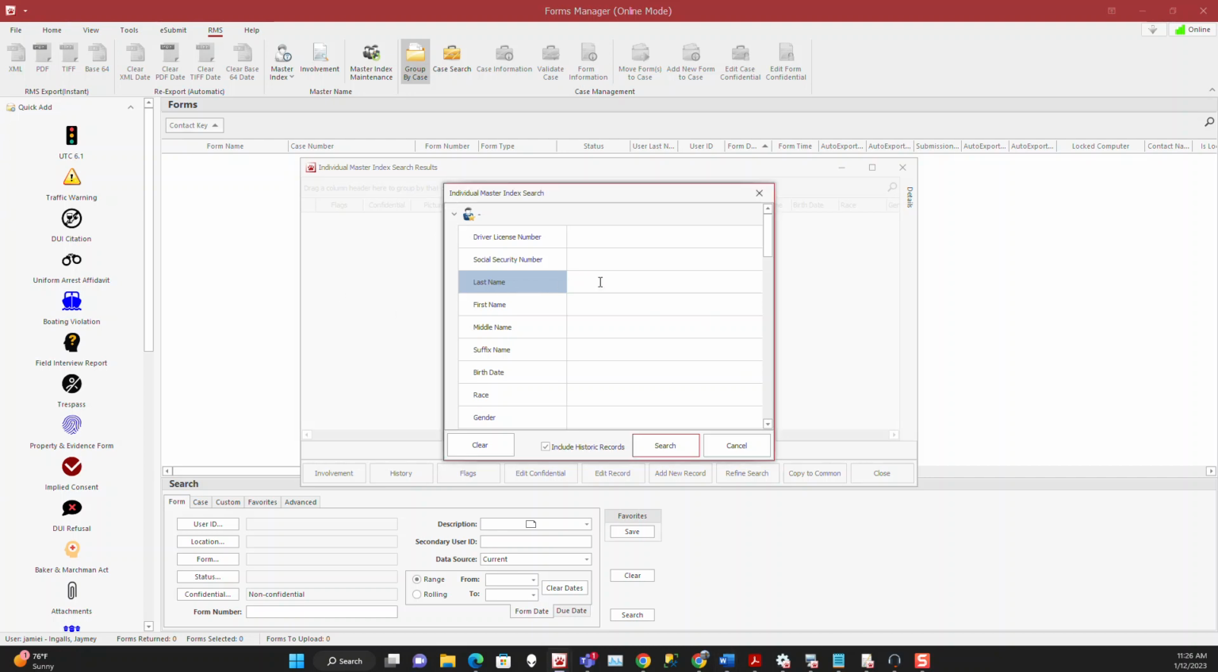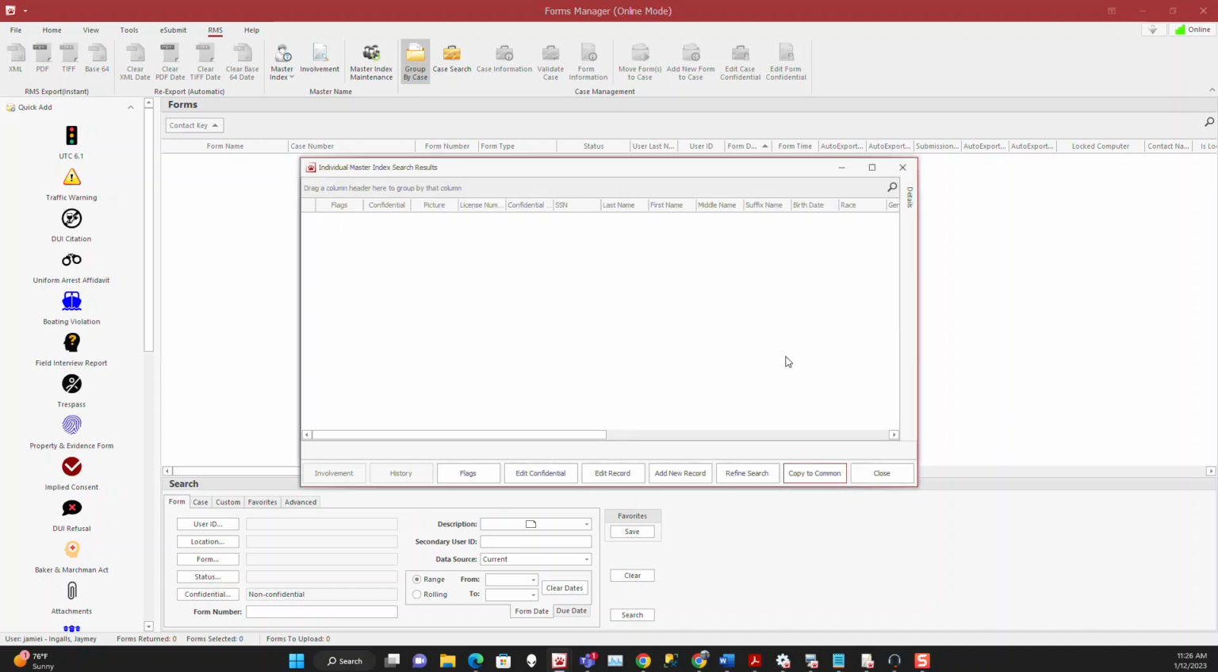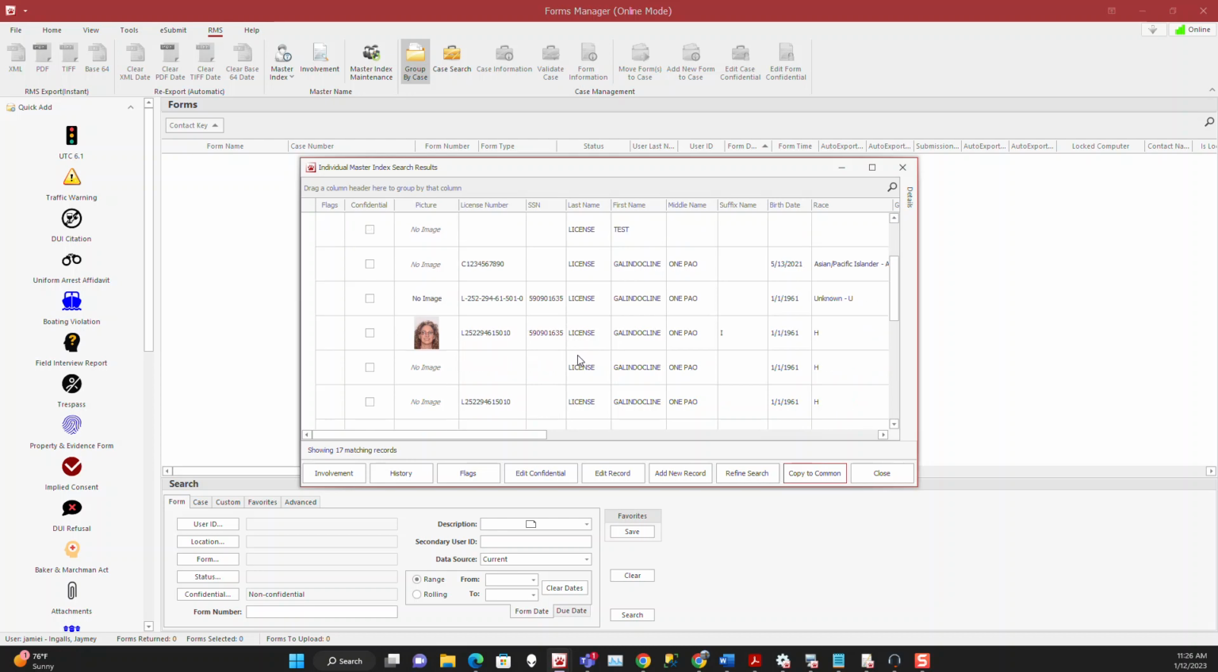So if I type in, say, license as my last name, and I hit search, you will see that all of the master index records will come back for every person that's ever been involved in a form in the entire database that has a last name license, regardless of whether that person is involved in a form that was written by your agency or not. So this is good for agencies that are in the shared database, since we do host most of you guys.